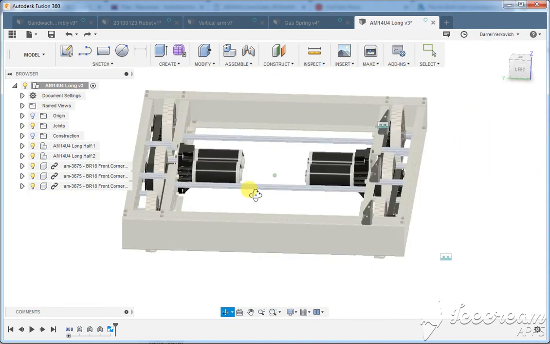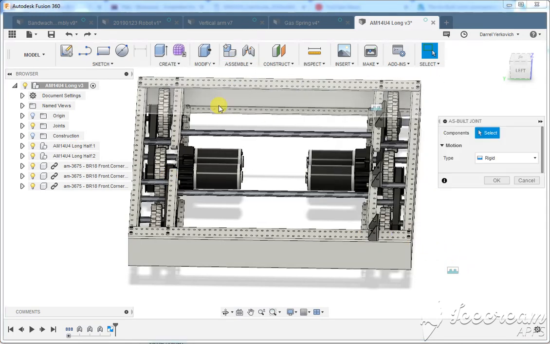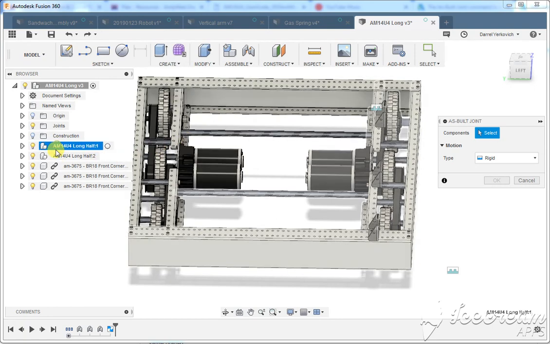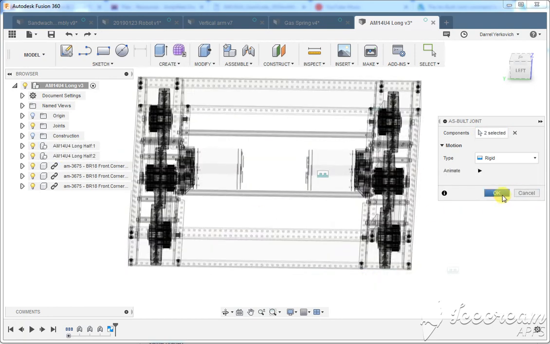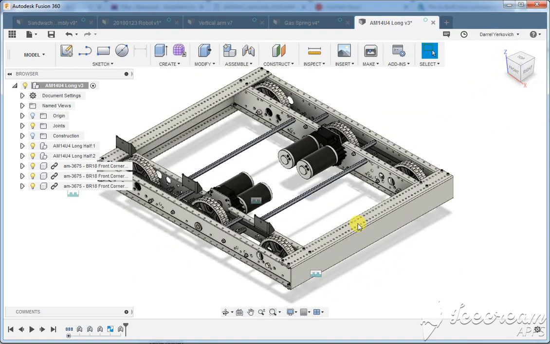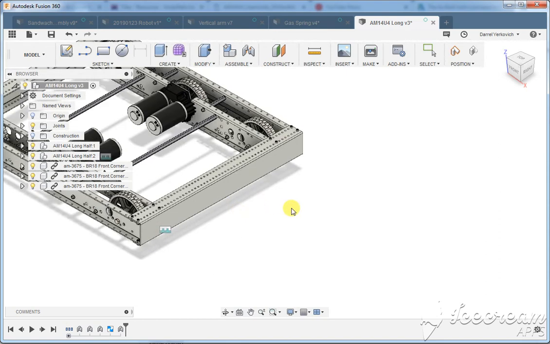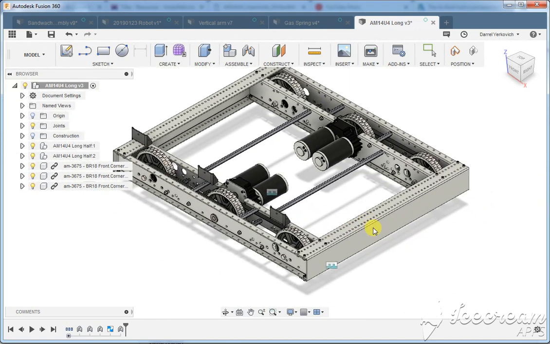So now what I should be able to do is another As-built Joint. And we're going to do these two here and lock those together. So now theoretically I should be able to grab any spot, and yeah, the whole thing moves, rather than just the chassis and it leaves all the bolts behind or something like that.